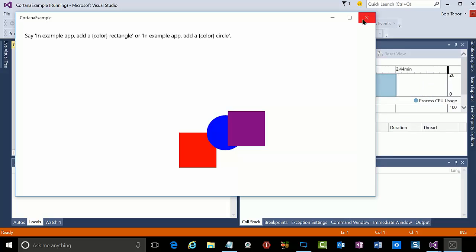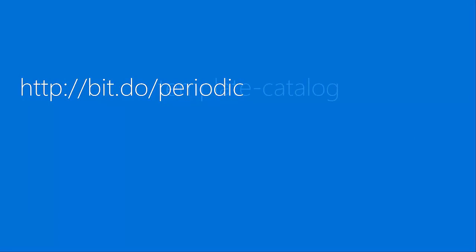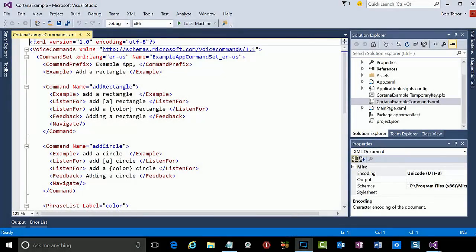All right, so let me show you how I created this application. It all starts with something called a voice command dictionary. This allows you to create a series of voice commands that Cortana will respond to for your application. In this case, you can see that I've created this XML file. It follows a very specific schema as laid out here in the XML namespace. We'll talk about where to find that in just a moment.